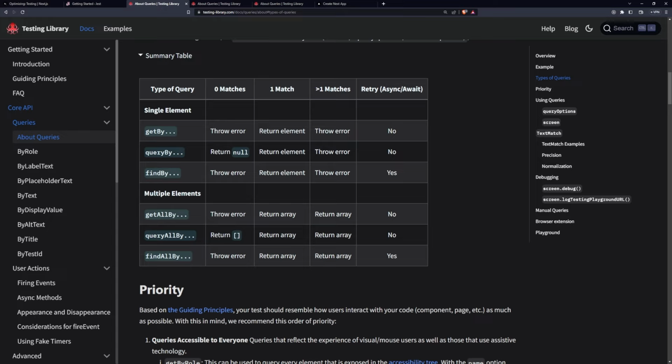If queryBy returns 1 match, it will just return the element. So if it is in fact in the document, then you can just continue on with whatever you want to do. However, I bet that ESLint will probably complain, telling you to use getBy instead of queryBy in that situation. If it returns more than 1 match, it'll throw an error.